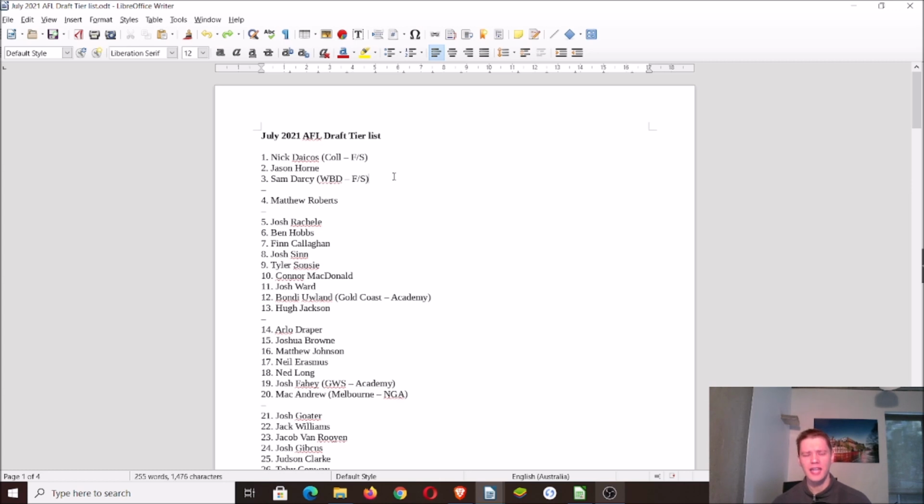Keep in mind, this being power rankings, this isn't a prediction of where I think players will go. Instead, this is where I rate them in the draft, and if I was picking, the level of priority I would assign to picking each given player. So just for that context, as well as that disclaimer.